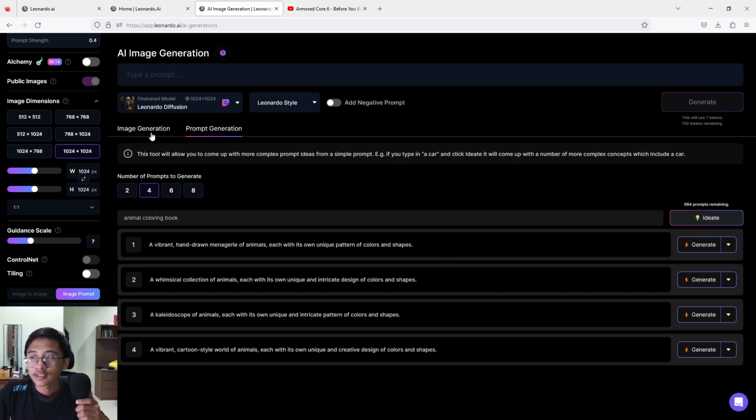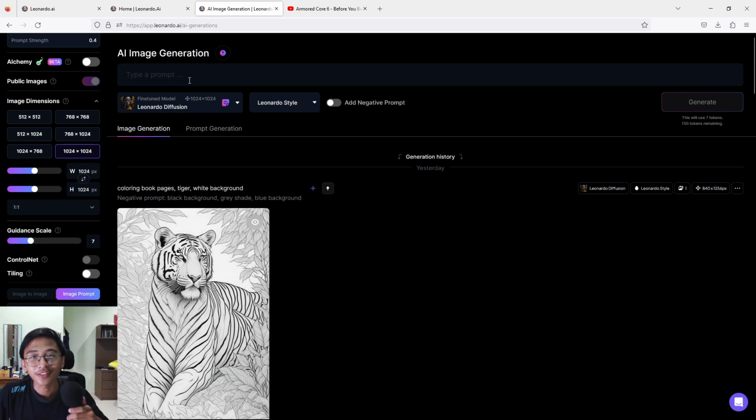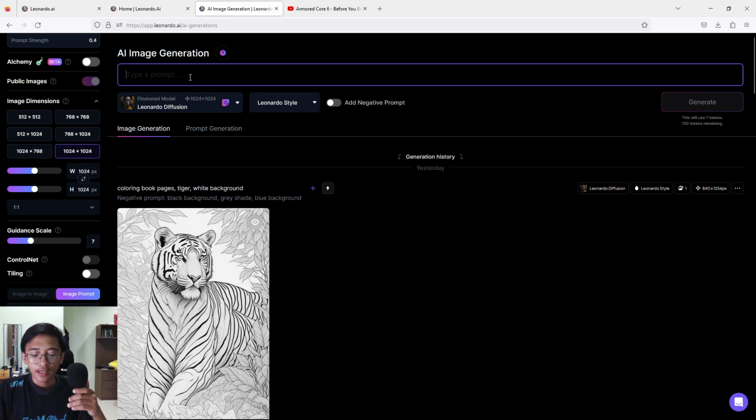Okay, now let's continue with generating our image. Now it's time to create our prompt. I want to create a cat coloring book. It's as simple as that, a cat coloring book. So I'm going to type my prompt. I usually put at the front, which is, coloring pages.